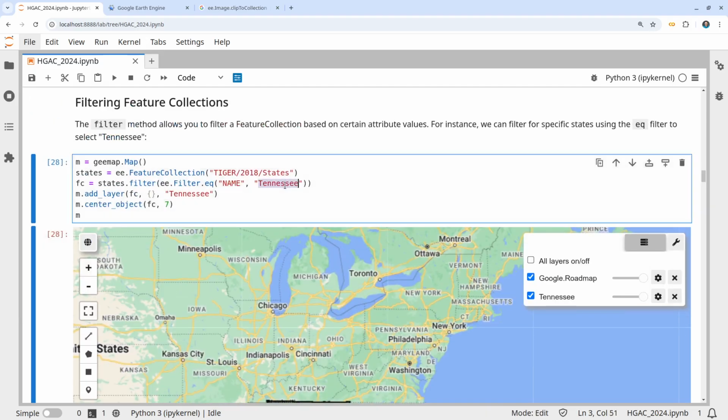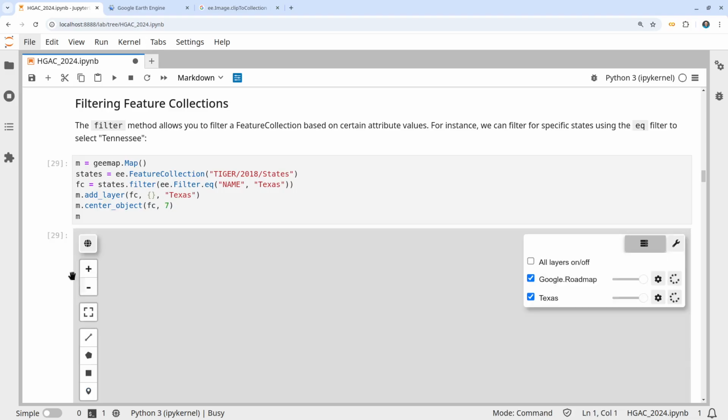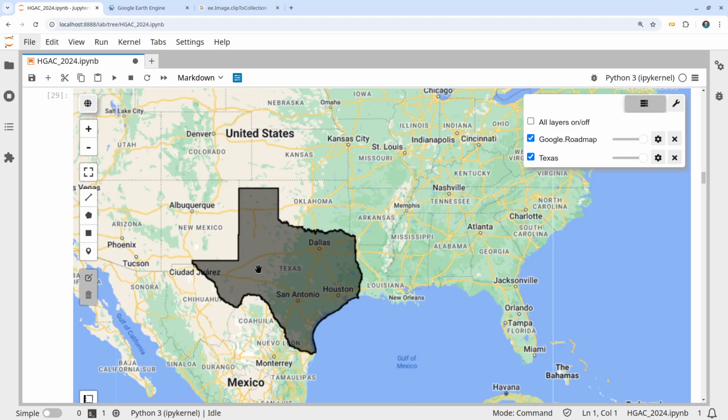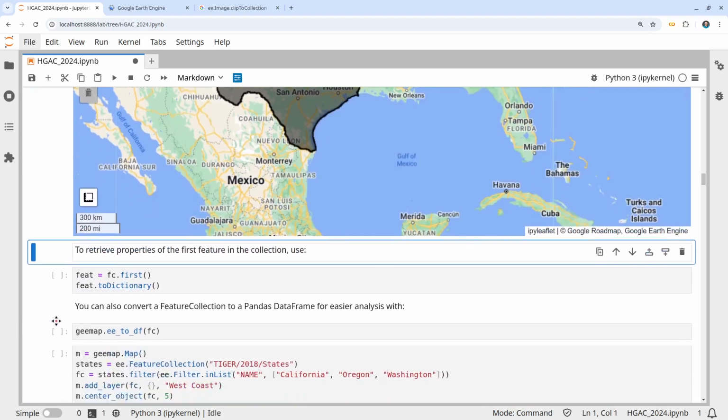So for example, how do I get Texas? Simple, easy, right? The name equals Texas. And now we have Texas. Then you can use this to filter the entire collection. So we can use this as the region of interest to filter the entire Sentinel-2 catalog covering the state of Texas. And then you can quickly create a mosaic with just a couple lines of code.